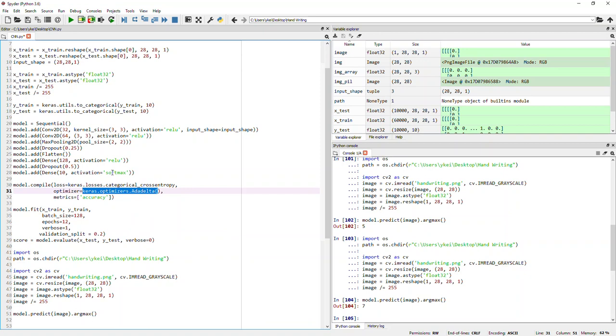So that's how I built this convolutional neural network to recognize images, even though there are still errors. Basically this is just an application of how to build a convolutional neural network.